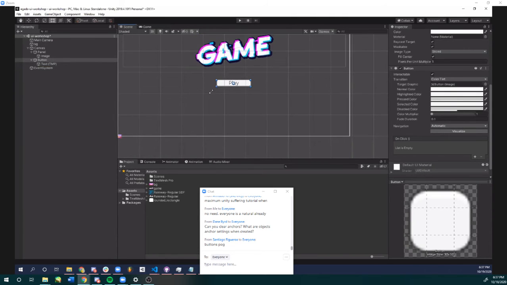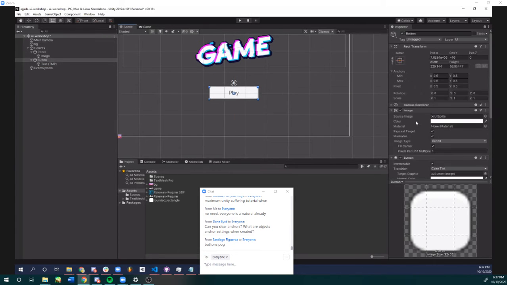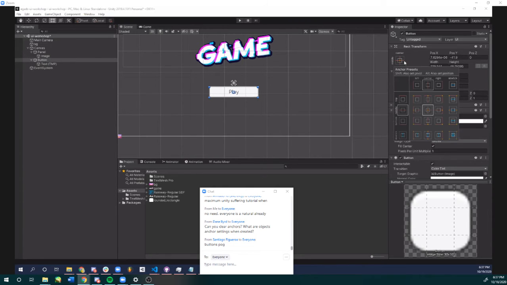So now we might want to scale up the button. We might want to do this, and again, we'll do anchoring. So how should we anchor this button, you think?